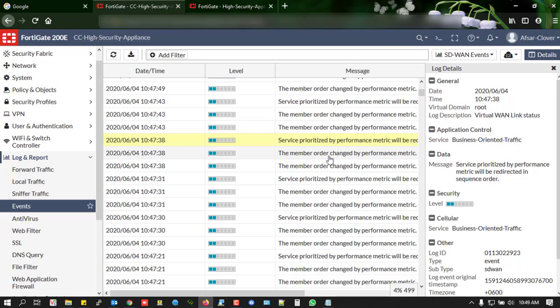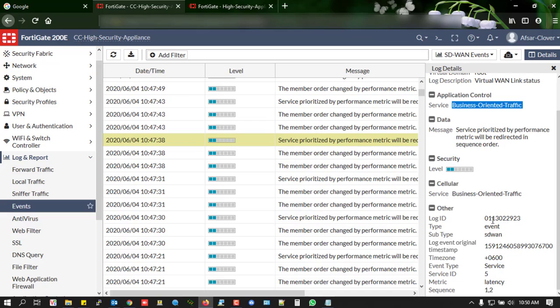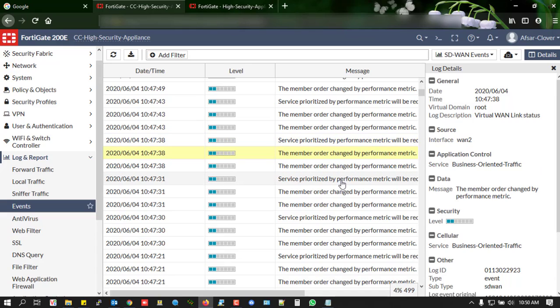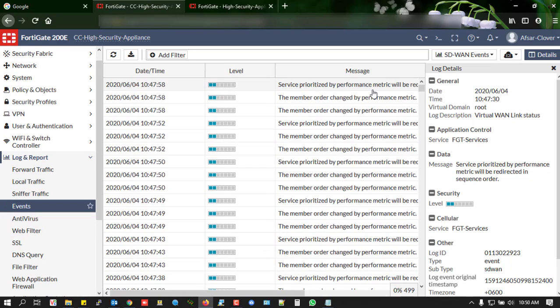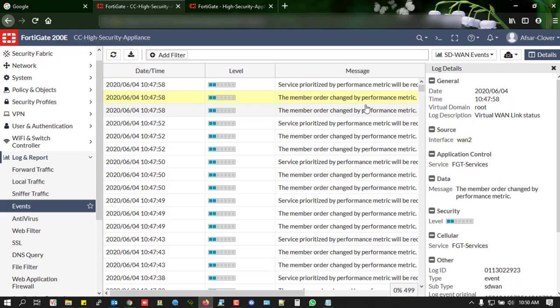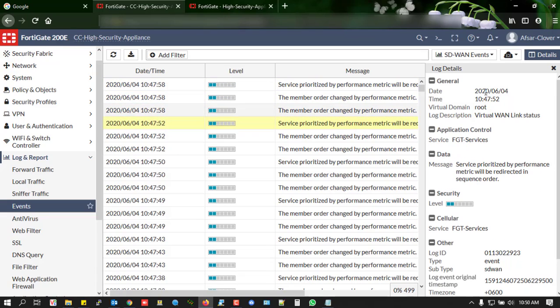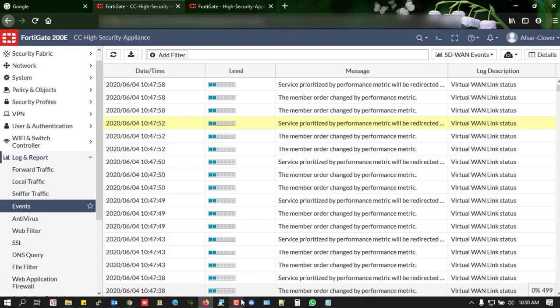Here I'm going to show you my configured SD-WAN rules, whether it is working or not, and how it is working. Here you can see my SD-WAN rules have already started to work. Here you can see business oriented traffic. Lots of other SD-WAN rules are also configured in my firewall. That's why you can see other services like FortiGate services and others. You can monitor from logs, reports and events. From events, you can continuously monitor everything. So that's it.